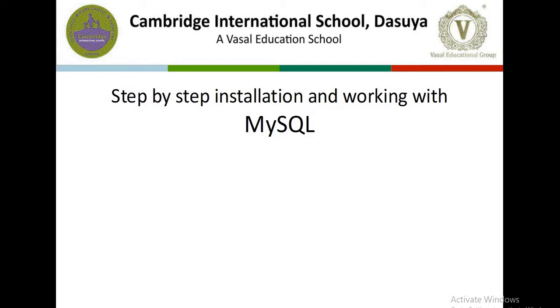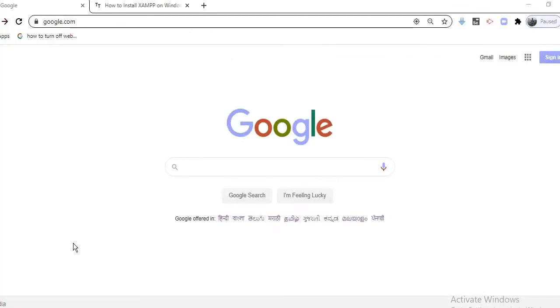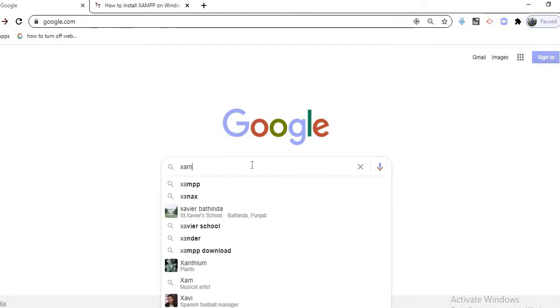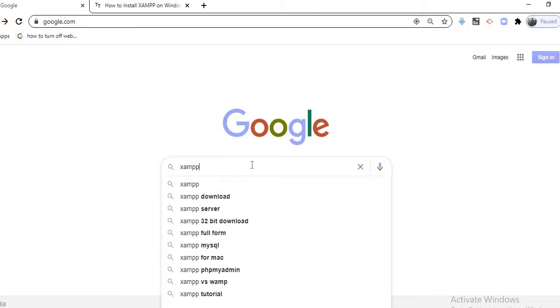Now moving to your web browser, start by opening your Google window, and you can type here XAMPP. So we have to download XAMPP for Windows.